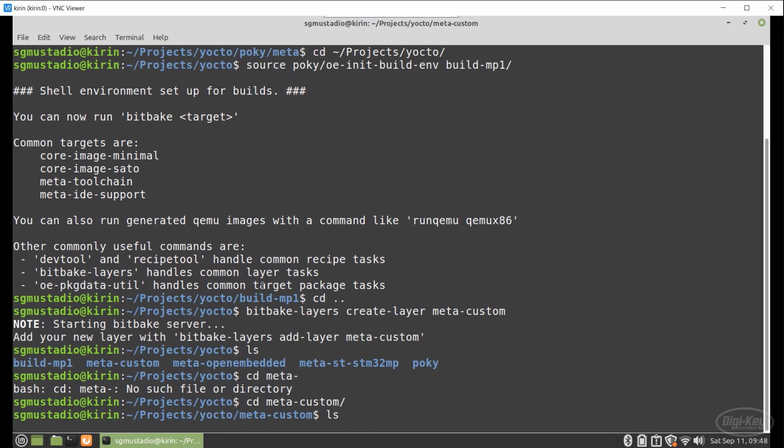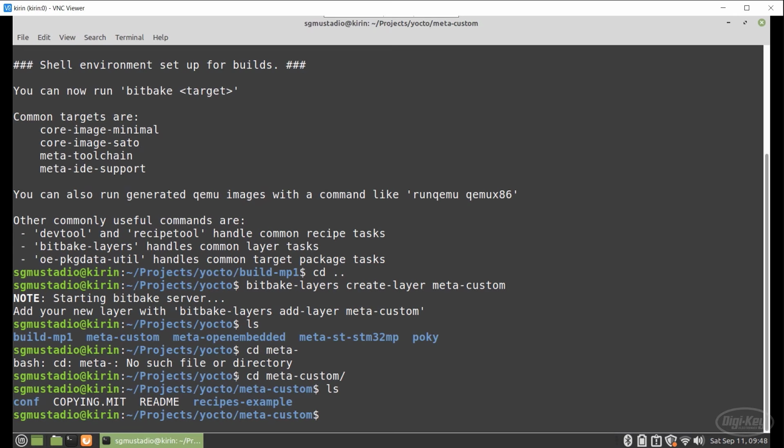You'll notice that when we called the bitbake-layers command, it created a very simple directory structure for us containing everything we need for our custom layer. As I mentioned, this meta-custom is what you would want to put under version control, so this would become its own Git repository, much like how you saw the BSP from ST was maintained under Git, and that was its own layer.